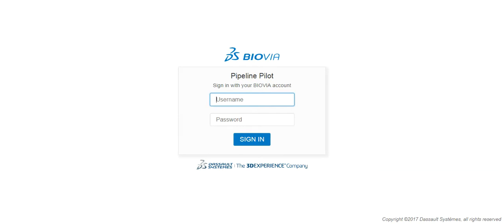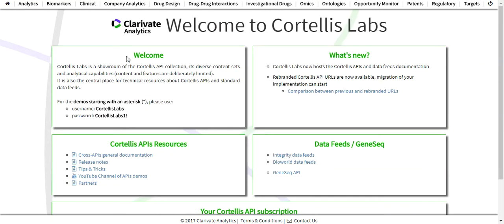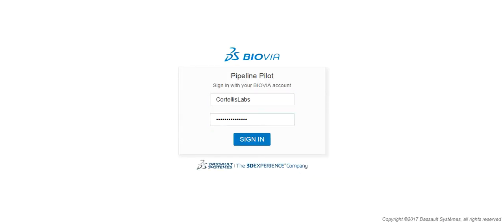To get the login credentials, go back to the tab or window for Cortellis Labs. Click on the Home button in the top left of the screen. On the home page of Cortellis Labs, in the Welcome area, you will see the username and password to be used for Biovia Pipeline Pilot's web portal. Copy that and log in to the portal.